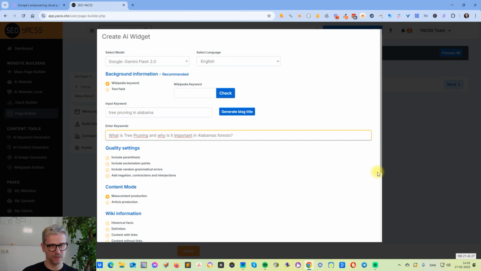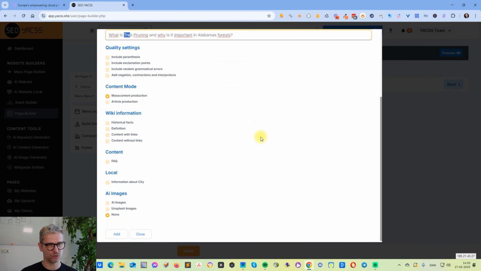forests? So this will be the blog title, and obviously this is going to be a link building article that I'm going to put on a static website on this cloud, Scaleway cloud, and it's going to be able to boost the visibility in Google Maps and also in the organic rankings for tree pruning. So that's why I'm choosing to name the article tree pruning. What is tree pruning? Why is it important in Alabama's forests?